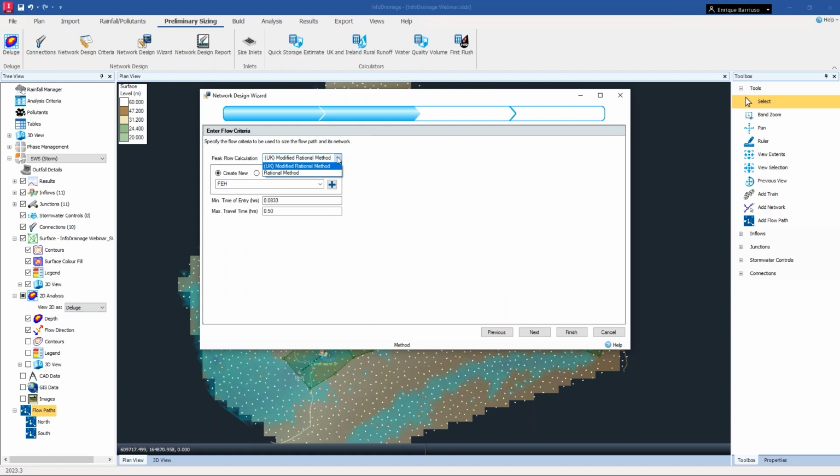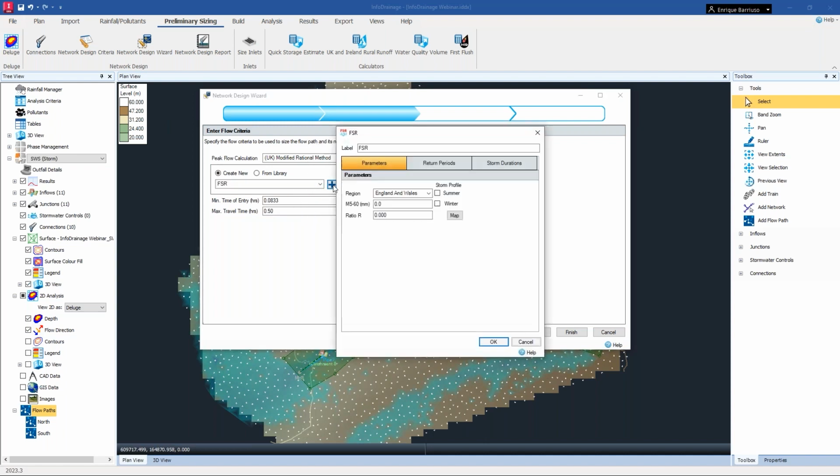We're going to pick the UK modified rational method for the peak flow calculation. And we're going to create the rainfall here. Let's pick FSR. You can see the other methods there. Click on the plus button to create the rainfall. I can call it my FSR, for instance.